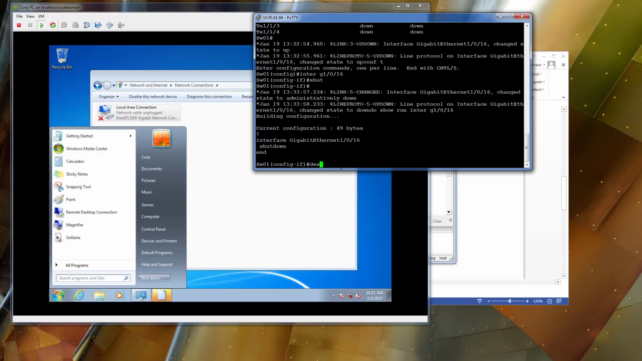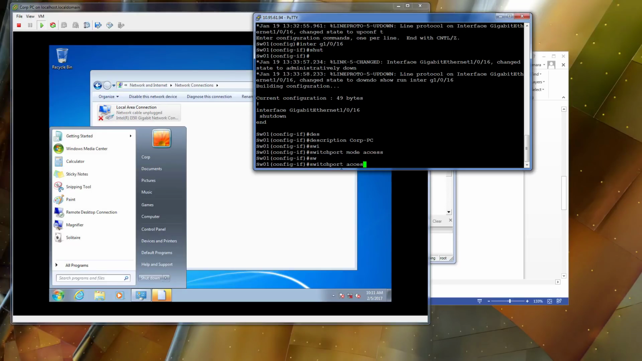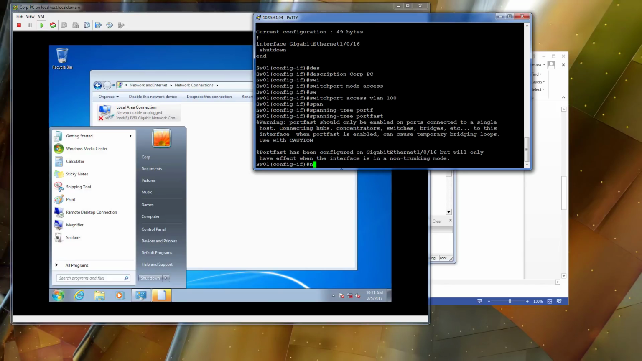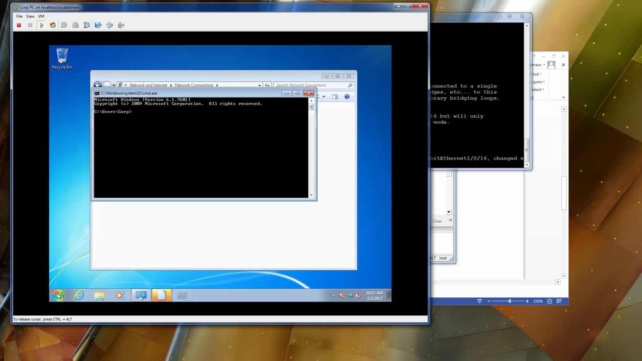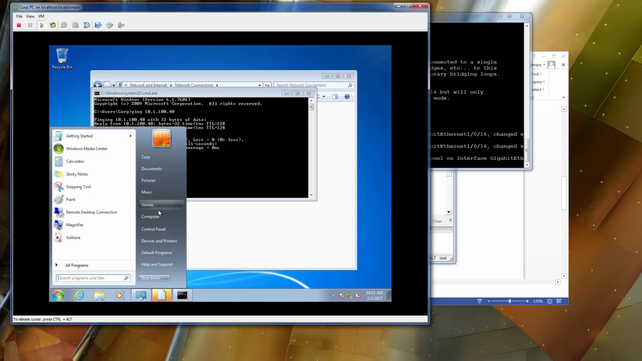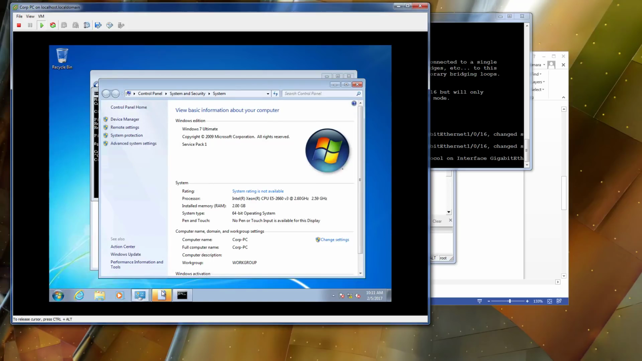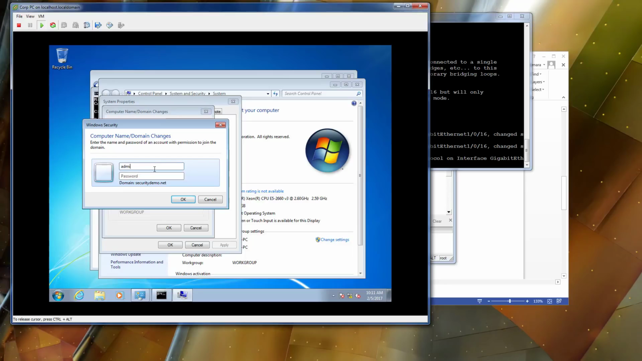There's nothing configured on this port, so we're going to give it the description of corp PC, switchport mode access, switchport access VLAN 100, spanning-tree portfast, no shut, do write mem. All right, it's on the same network. So let's join this to the domain really quickly. No IP conflict anymore. The domain is securitydemo.net. We're going to jump back to the domain controller as well and create some test accounts.